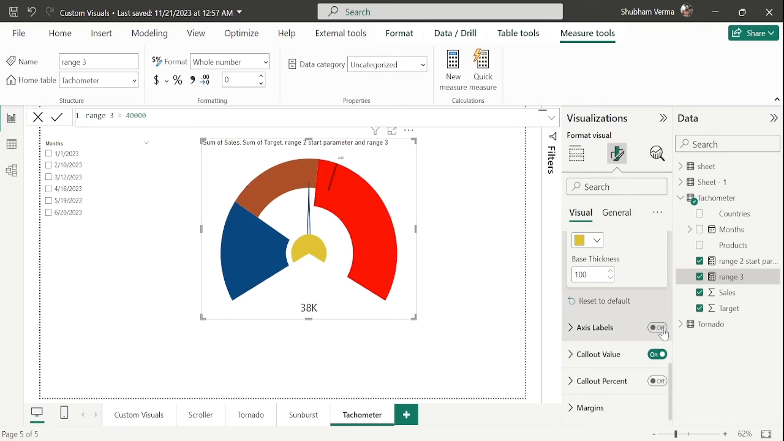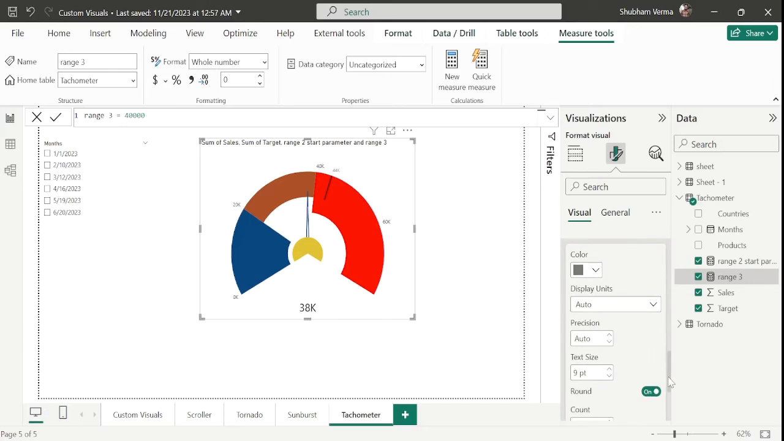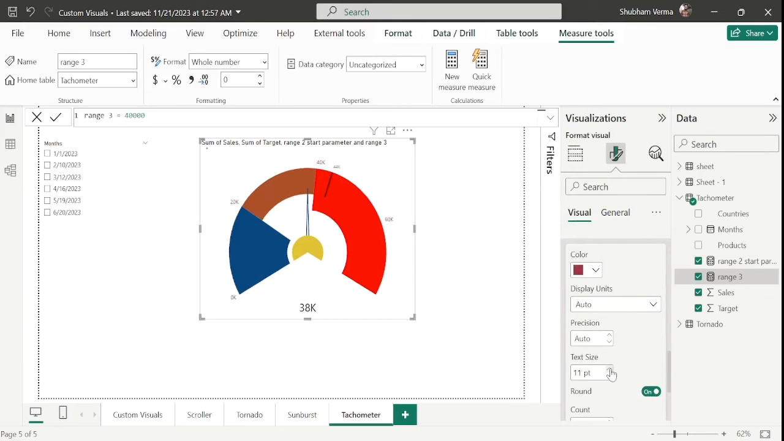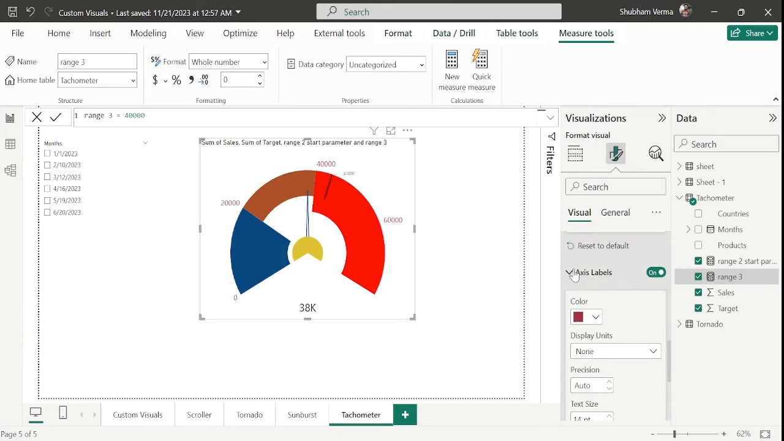See guys. But if you want to play with the axis label setting, just expand this. And here we can see the same features. You can change the colors, you can increase the size, you can also change the display unit just like this. See guys, these features are common. I hope you are clear with all the formatting features.